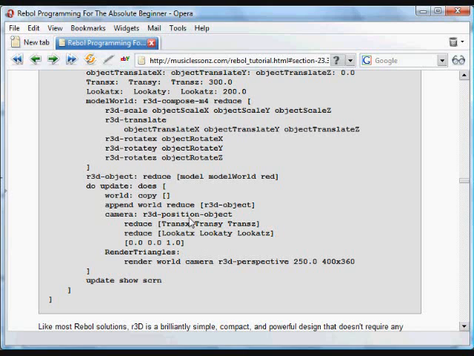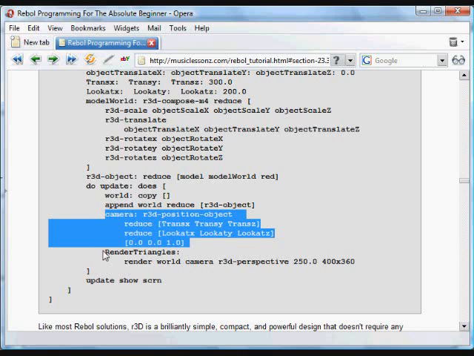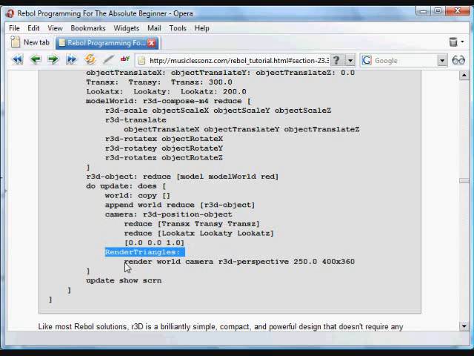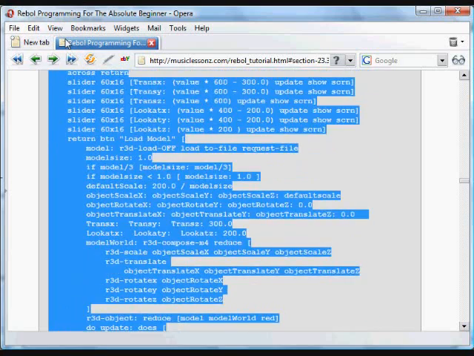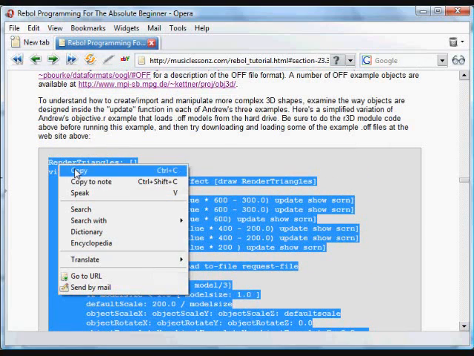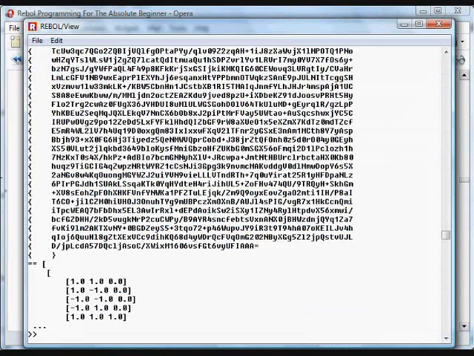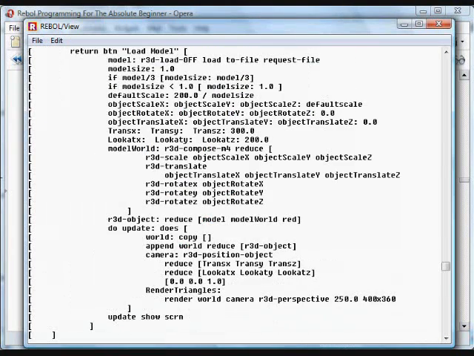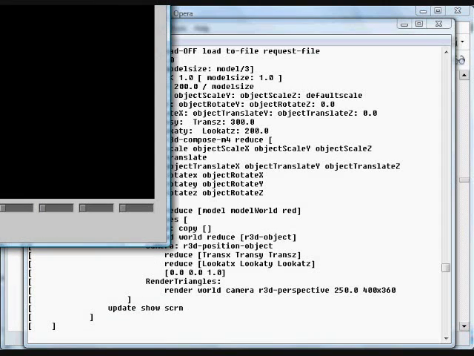The code above takes care of doing all that for us. You can copy and paste it into your code, and again we position that and render triangles using the built-in function render and using the world that we've created above, and then we update the screen to show that object. Copy and paste this into Rebol. Again, this is a good default simple way of being able to import these objects into your code.